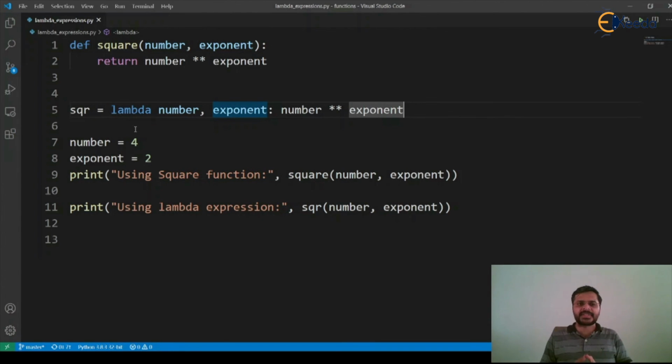Now here we can see that creating a lambda expression is a simple syntax with the lambda keyword, the parameters that we want to pass to the lambda expression, and the actual expression. It is a simple expression which you can write in one line, and hence you can use it in simple cases, not in complex situations.